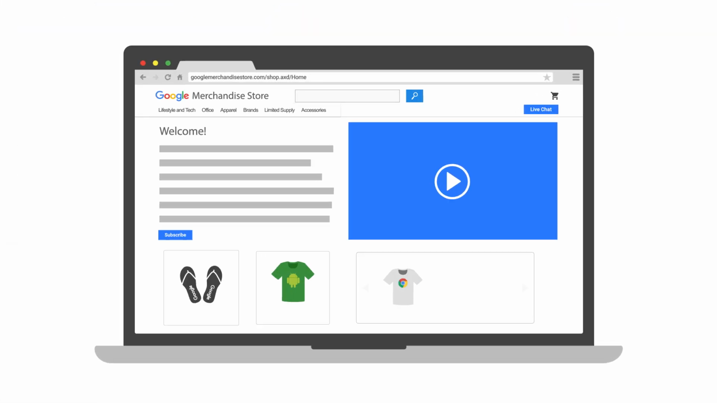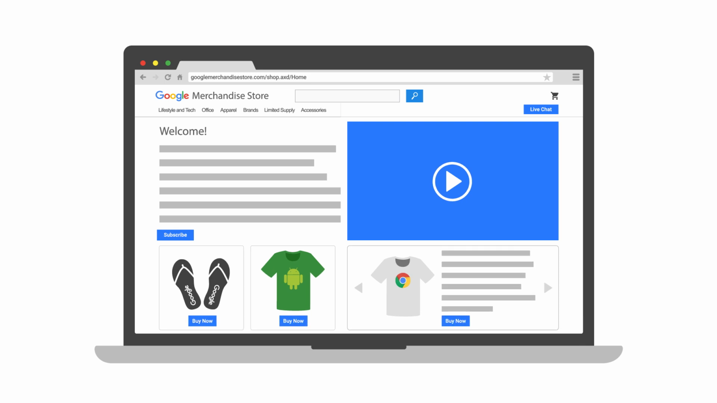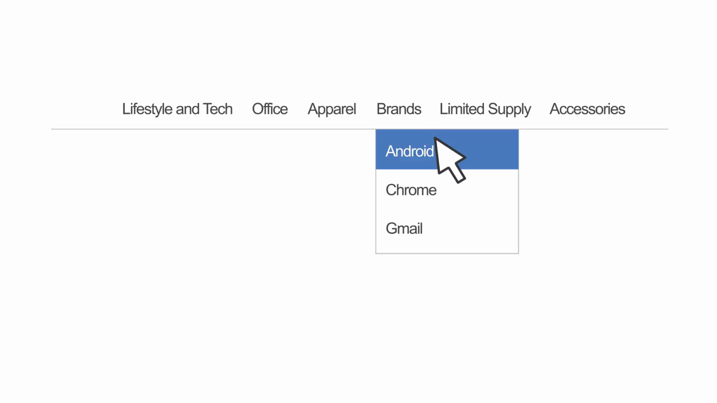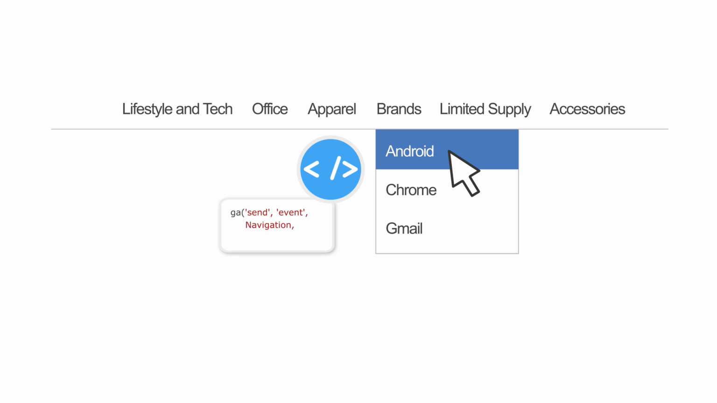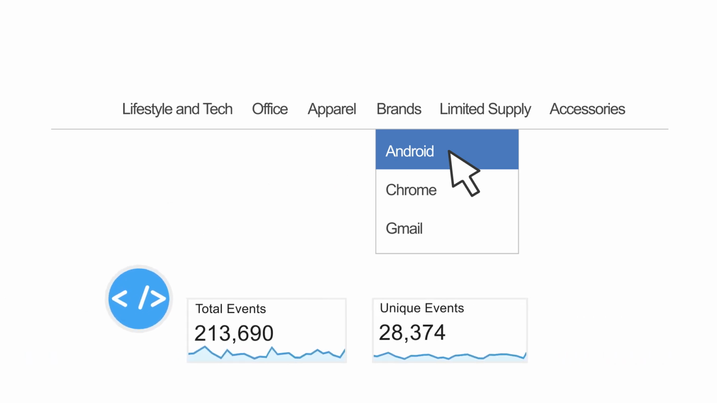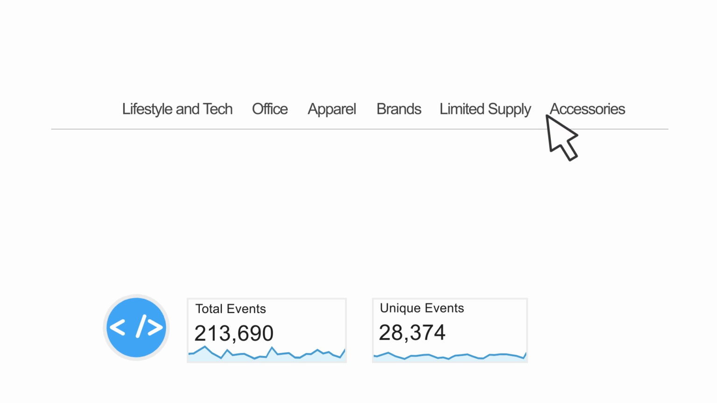If the Google Merchandise Store wants to set up an event on their website to track the Android link under Brands, they can set the event category as Navigation, the action as Brands, and the label as Android. Since navigation doesn't have a direct monetary impact, they can leave off the value parameter. Once the event tracking code has been added to the navigation element, every time a user interacts with that element, it will pass the parameters that were assigned to Google Analytics, which will appear in the events report.